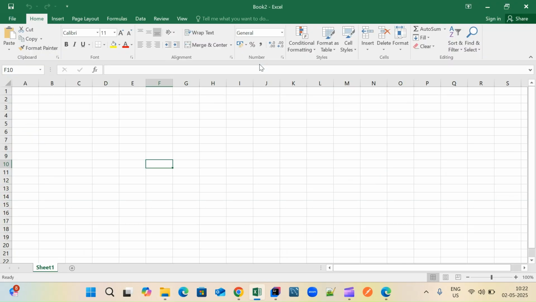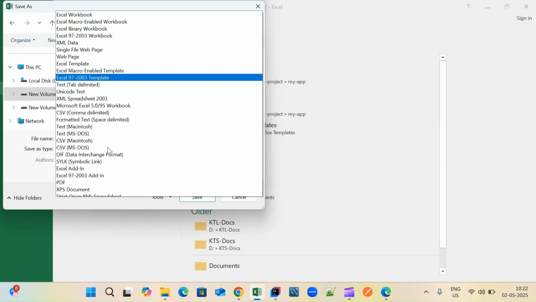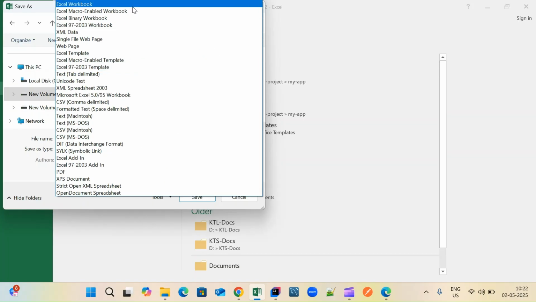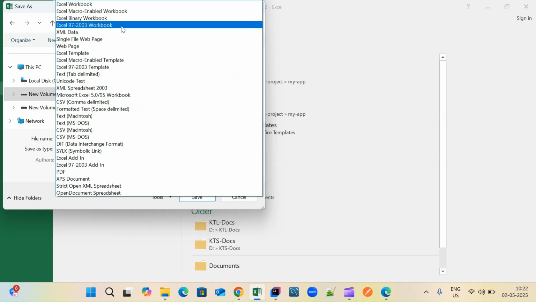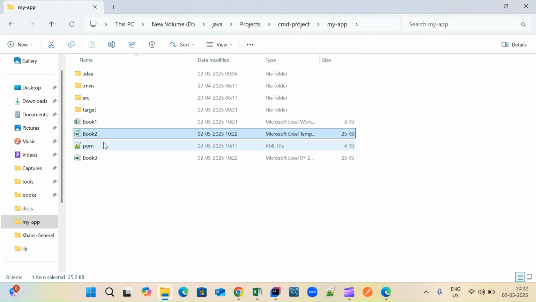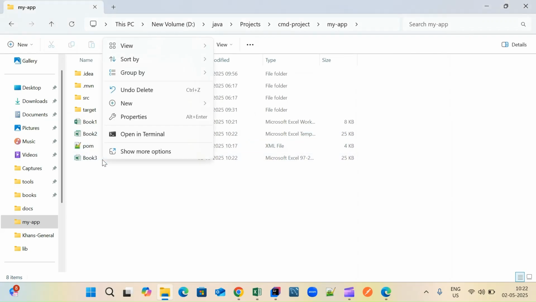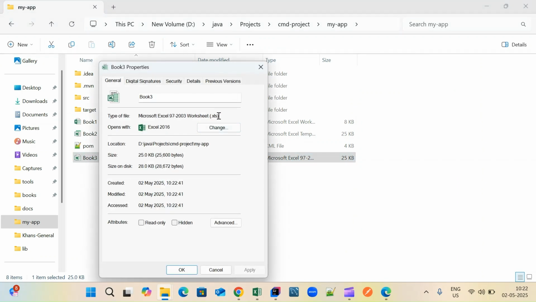Similarly, if I try to save it as the other Excel workbook format, like Excel 97-2003 workbook, let me save it as book 3 and save it. And let me show you the properties. You can see here it is .xls.